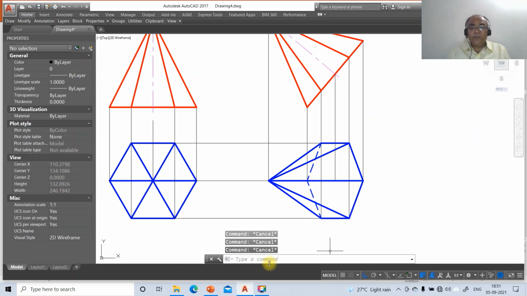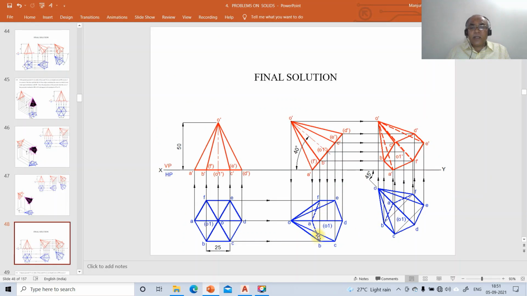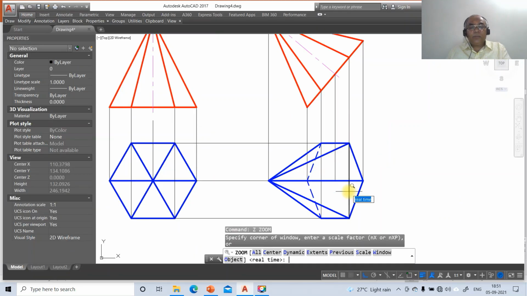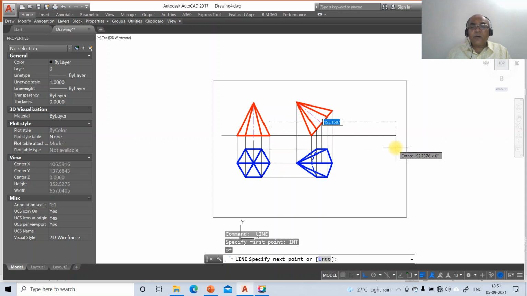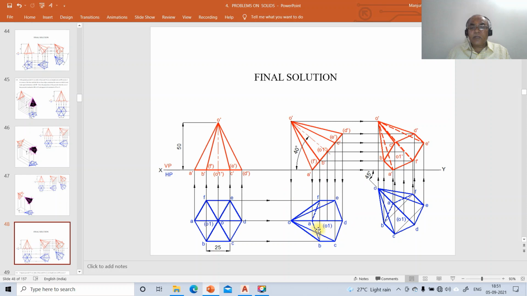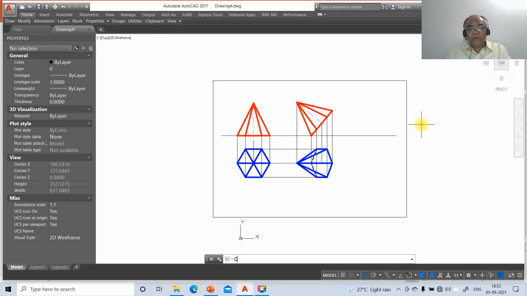Now once you do that, you have that, and both are one and the same. Now you come down to zoom previous, then go to line, take intersection of this and then go to line, take INT of this and draw a horizontal line. Now you go to the second position and copy the second position here and rotate by an angle of 45 degrees in clockwise direction.